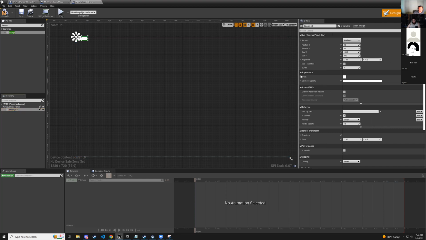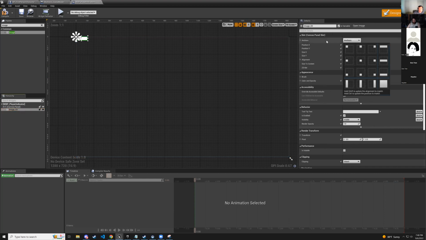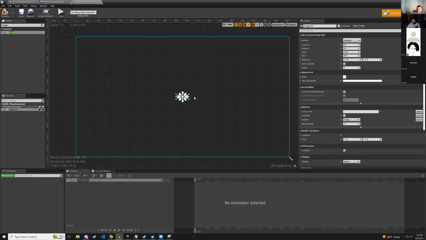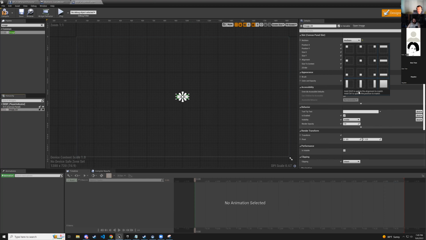Anyway, in our details panel, we're going to click on this anchors right here. See this anchors under the slot category. And we're going to hold down Shift and Control, and then we're going to click on the center one. So holding down Shift and Control, and then you're going to left click, and it's going to center that image into our widget here. So that's Shift and Control, and you can see it gives you the message right here. Hold down Shift to update the alignment, hold down Control to update the position. So that's what we want, holding down both Shift and Control and left click to center it.